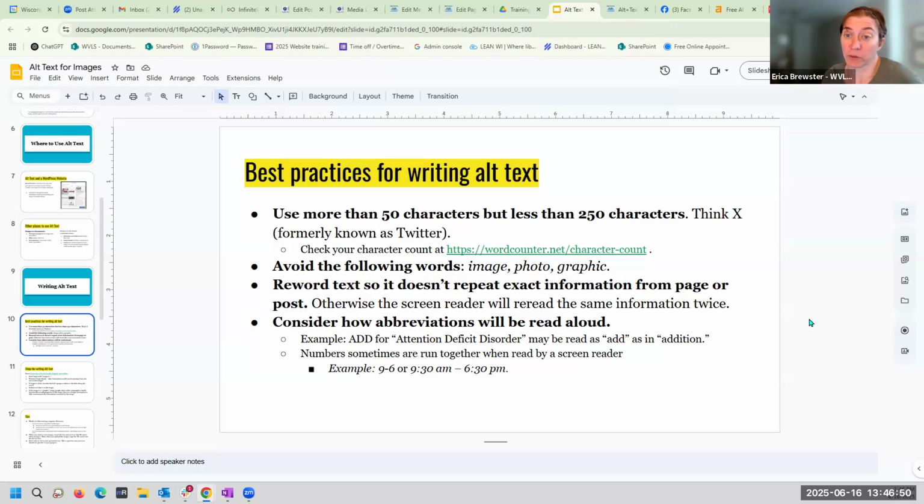Consider how abbreviations will be read. So punctuation is not necessarily needed except for the period at the end of the alt text, but don't overdo the abbreviations. So ADD for attention deficit disorder may not be read as ADD, it may be read as add or addition, depending on how the screen reader wants to interpret that information. And like 9-6 versus 926 or something like that in the alt text.